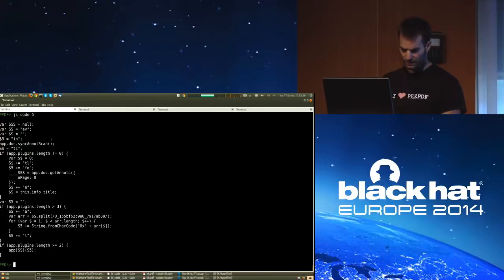And we can see here, okay, there is something related to annotations. This will be the eval code. Here it is getting the annotations of page 0, the first page. And here it is getting the title. When you see something like this, info title, the info object is the metadata object.